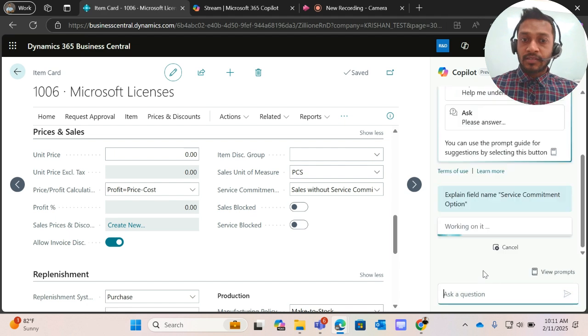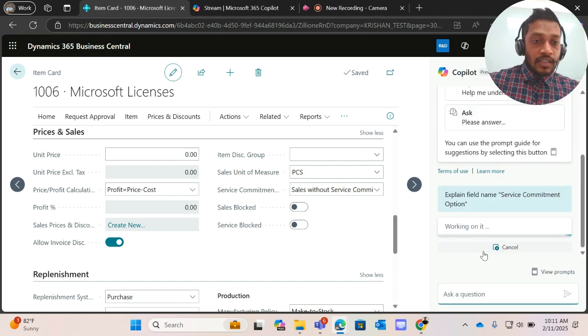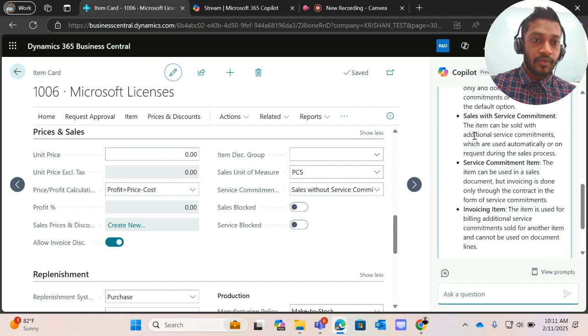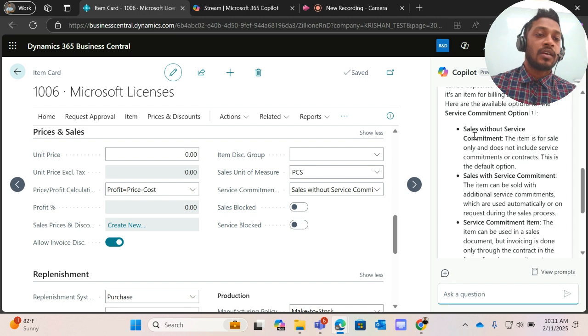So if I ask Copilot, just give me a few minutes, it'll take some time until it comes. Yeah, it came. Right. First one, sales without service commitment. As I told you, the item is for sale only and does not include service commitment. This is the default option when you are creating a new item, which means it is not related to the billing and subscription module.